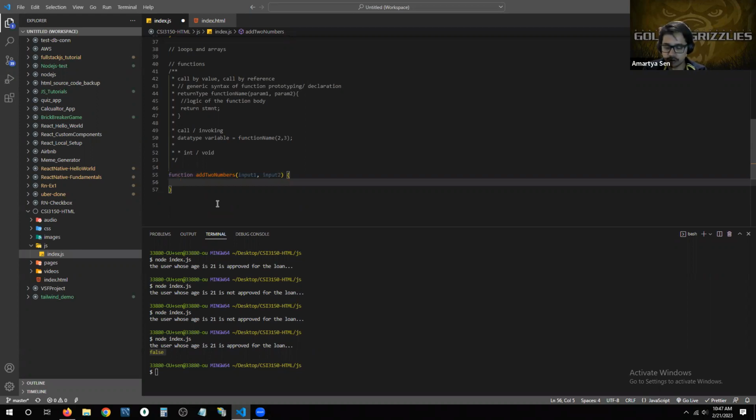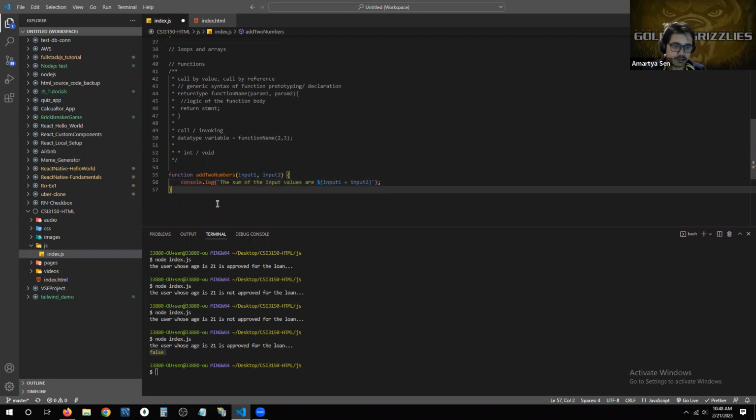And then let's say you want to write a console log here and perform some operations. We can use a template literal again, and we can say the sum of the input values are, and then again $, curly braces in order to do operations outside of the string, right? And then we can say input1 plus input2, give a semicolon at the end, and stop here itself. So we don't have a return statement, which is one way to put it.